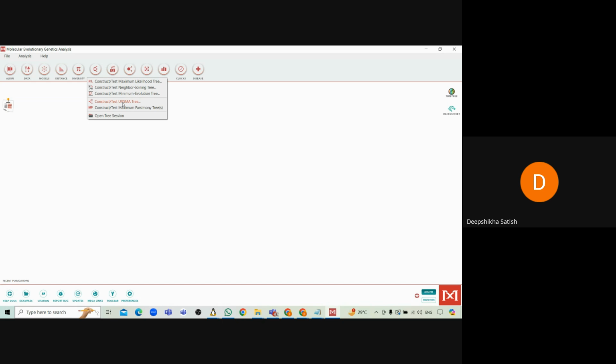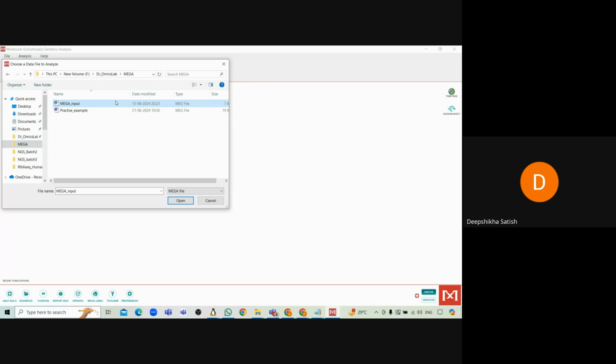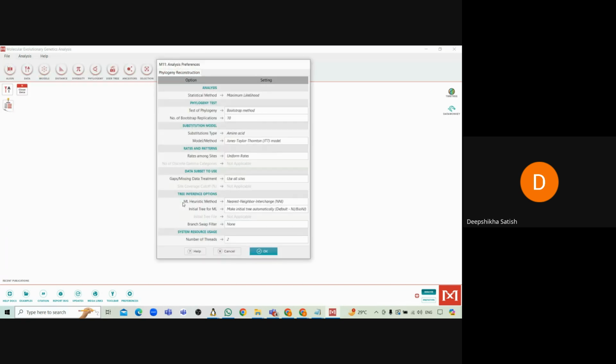Okay, now I'm selecting the first one. Then you have to select the file. You have to go inside the MEGA folder and MEGA input and open it. Then here, basically you are selecting the statistical method, that is maximum likelihood. Then in your case, it is having none here. But here I'm selecting the bootstrap method.